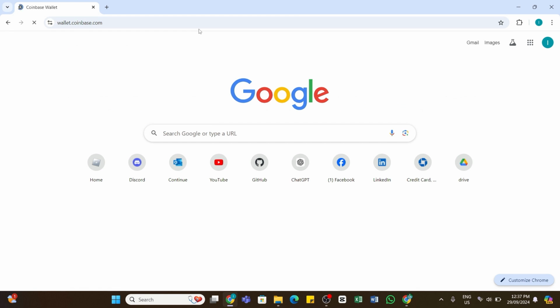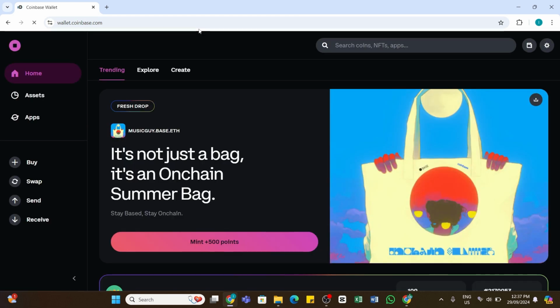Within a while, you will be taken to the official website of Coinbase wallet. Here ensure that you are logged into your account. Now once you reach this homepage, to log out from your Coinbase wallet, you will need to find the settings or the gear icon at the top right corner. Once you find this gear icon at the top right corner, you will need to click on it first.